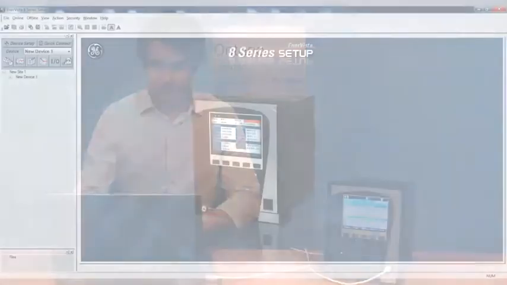Now the first step in this process is to establish communications between your computer and the relay, which I've already done. If you need help doing this, you can consult another one of the how-to videos on the GE Digital Energy website. The next step is to access the fault report in the software.